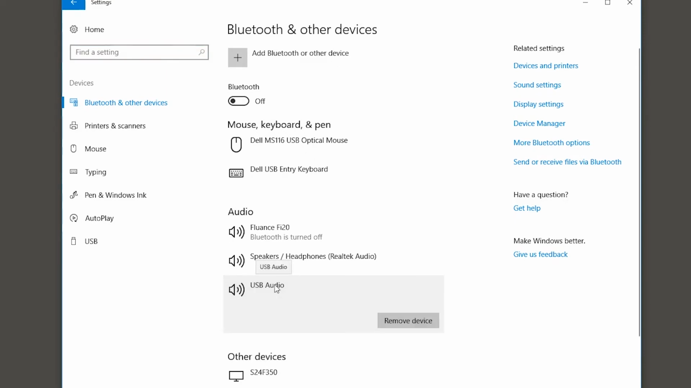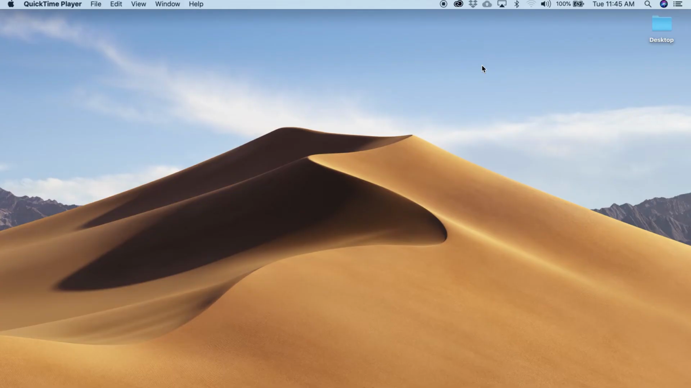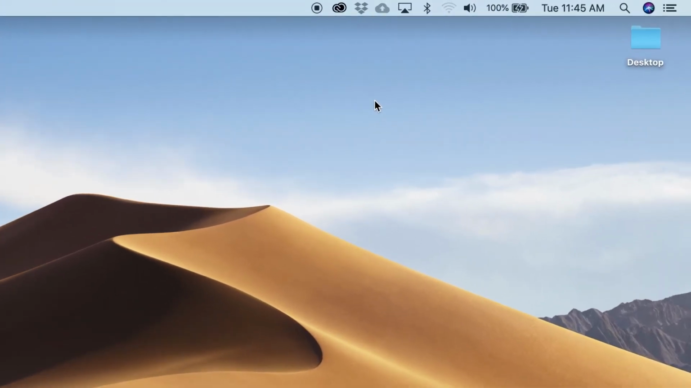Apple computers should also recognize the Ai60s automatically. If not, you may need to change your output device. Click the volume icon and select USB Audio.